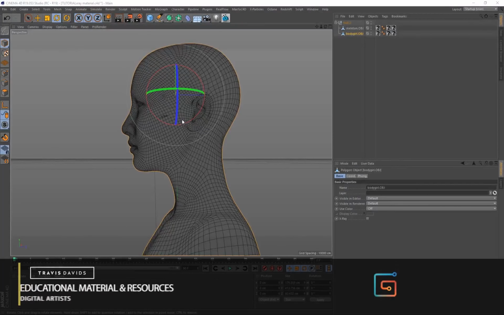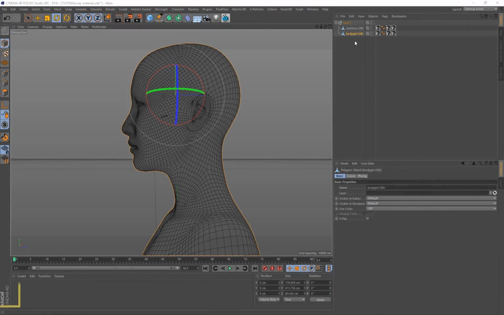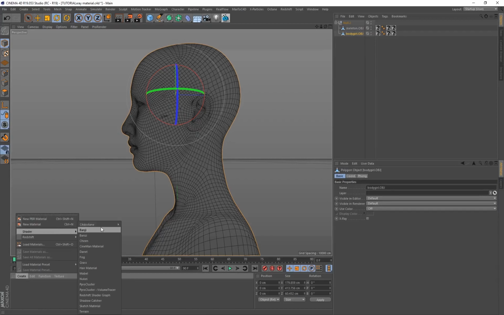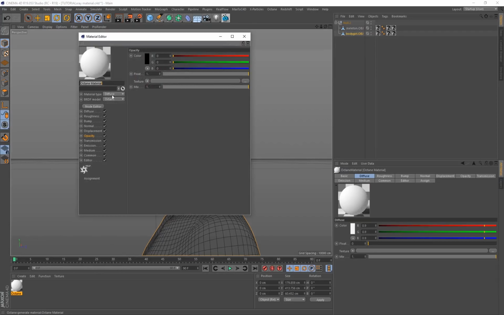To get the best results out of this X-ray material, you want to make sure that there is an underlying 3D piece of geometry. So in this case, I've got the human body, and if I hide that, I've got a skeleton underneath. All right, so you want to go to Create, Shader, Cinema 4D Octane, create an Octane material. You want to leave your material type on Diffuse, and here by Opacity, we want to load in a Falloff map. And it really is that simple.